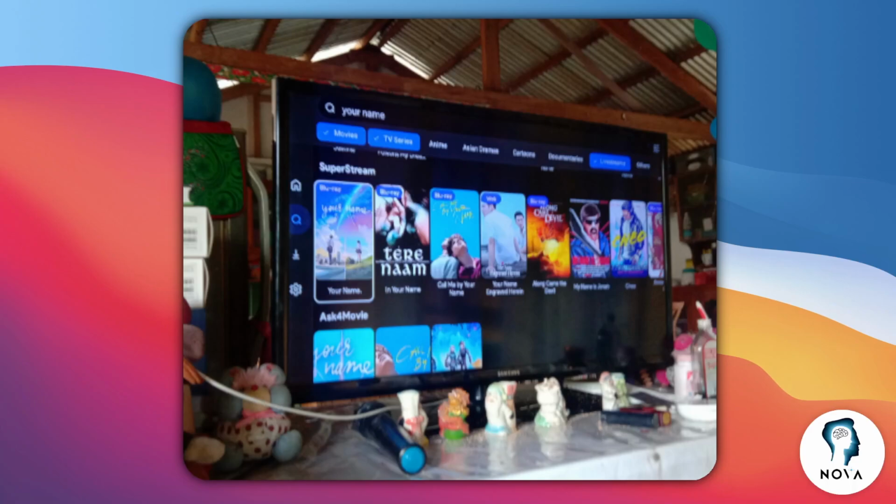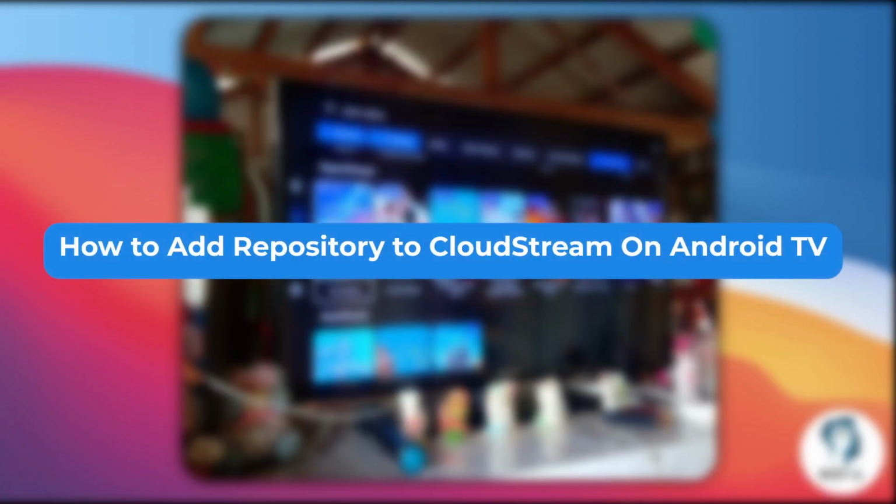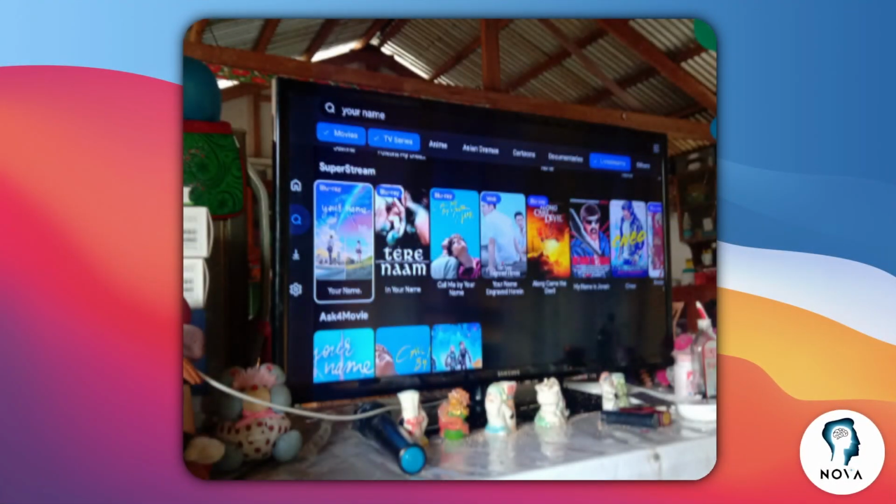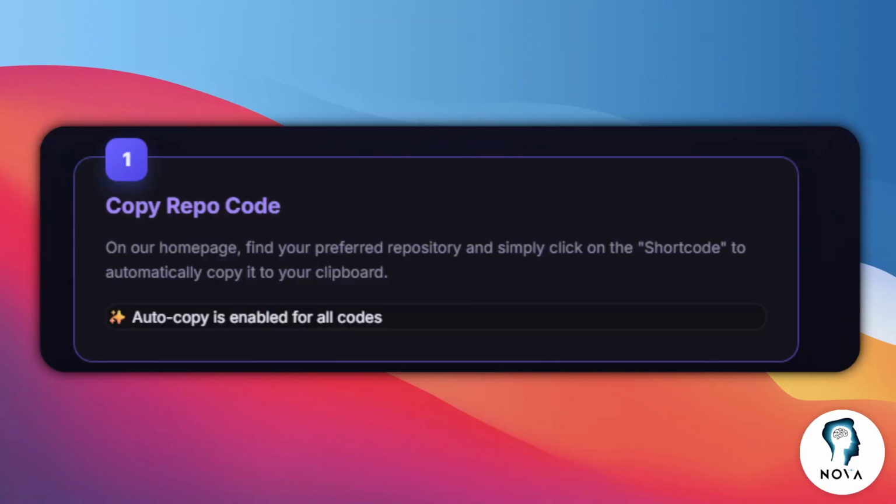In this video, I am going to show you how to add a repository to CloudStream on Android TV. The first thing that you would like to do is get the code of the repository that you want to add. So copy the repo code on their homepage.